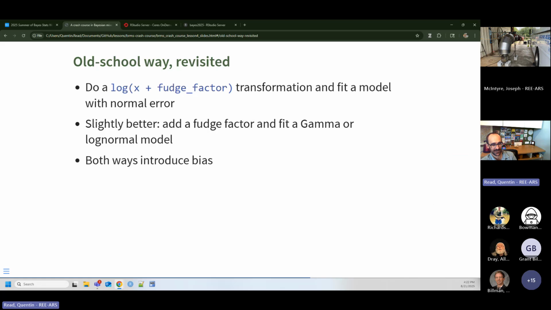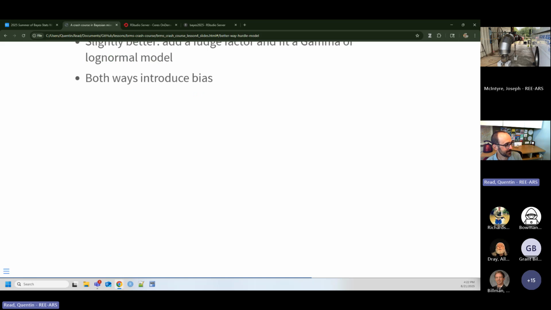Just like I've always been saying, there's the old school way, and then there's the new and better way. Back in the day, and still today, people would just add a little bit of a fudge factor and take the log and fit a regular linear model to the data. Or they might add a fudge factor and fit the gamma model, like get rid of the zeros but still do the gamma model. But both ways introduce bias and are kind of torturing the data to fit the model. So as usual, it's better to get a model that fits the data, right? I think so, at least.